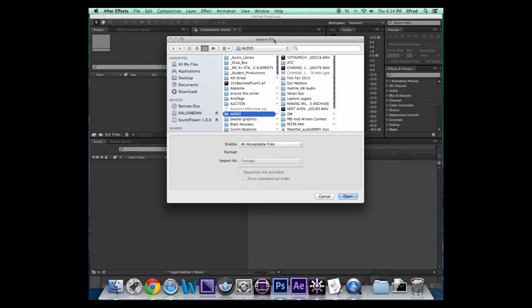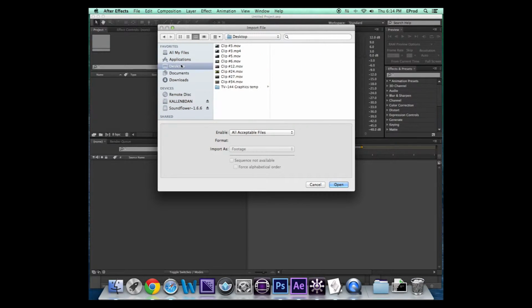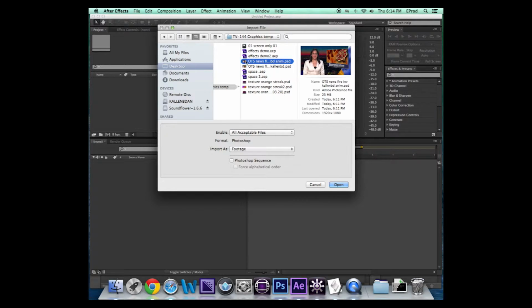File, and we go Import File, and we find our desktop because we saved it in a desktop folder called TV144 Temp. So we go Desktop, TV144 Temp, and in that folder you should have the Anim graphic, and we're not going to double click it, and that's always the mistake I think a lot of people make, is a double click. We're just going to single click it because I want to show you some of the formats that you can open it as.